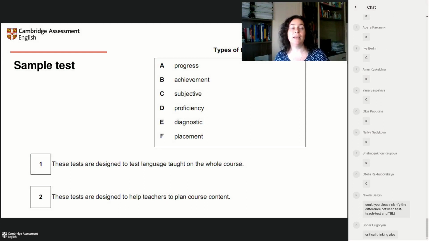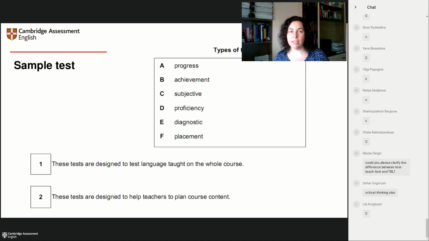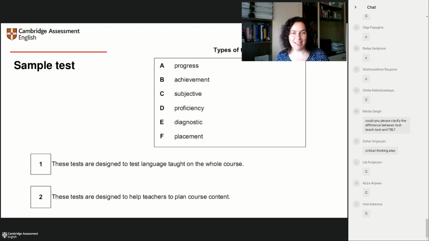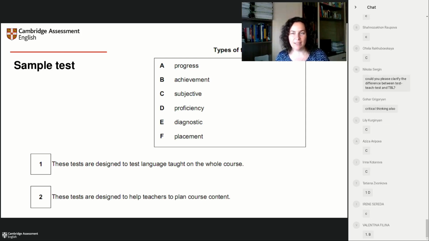Have a look at the assessment. Yeah, different test types. So we have progress tests that we can do in the middle of the course, achievement tests at the end of the course. They might be diagnostic assessment or placement tests at the beginning of the course or before the course. And subjective or proficiency tests are also highlighted here, but I don't think you'll need them. And I can see you already typing the answers.